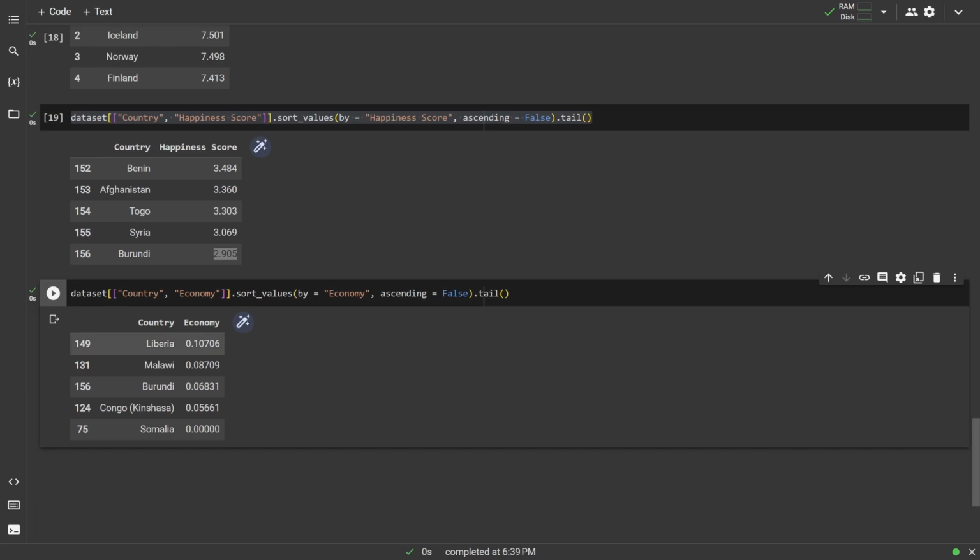So we'll do dot tail, and it looks like we have Liberia, Malawi, Burundi, Congo, and then Somalia as the bottom 5. And then let's just look at another variable real quick. Let's look at health instead of economy. So let's put health here, and then we'll say obviously sorted by health as well. Let's look at the top 5. We're doing dot head, and then let's go ahead and run it.